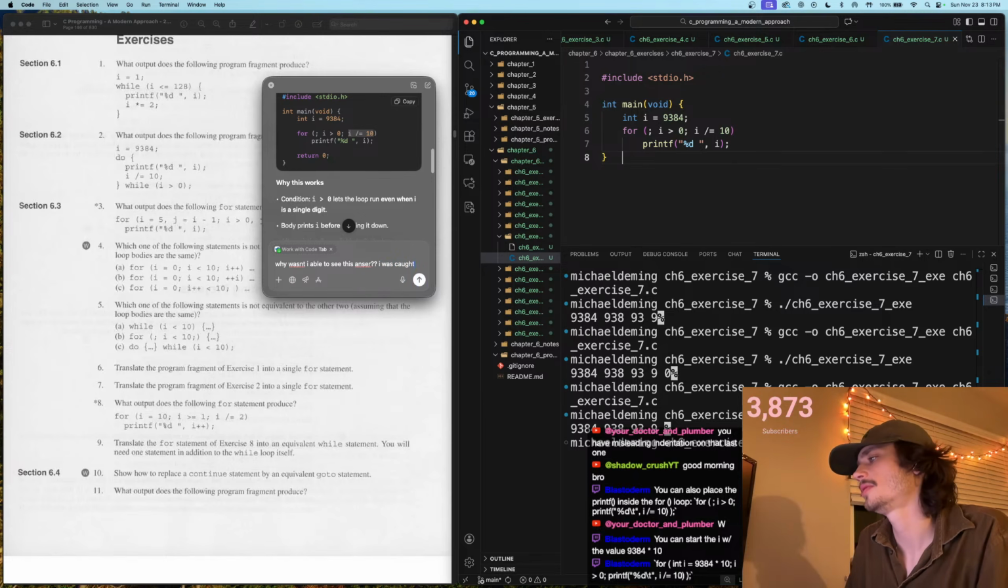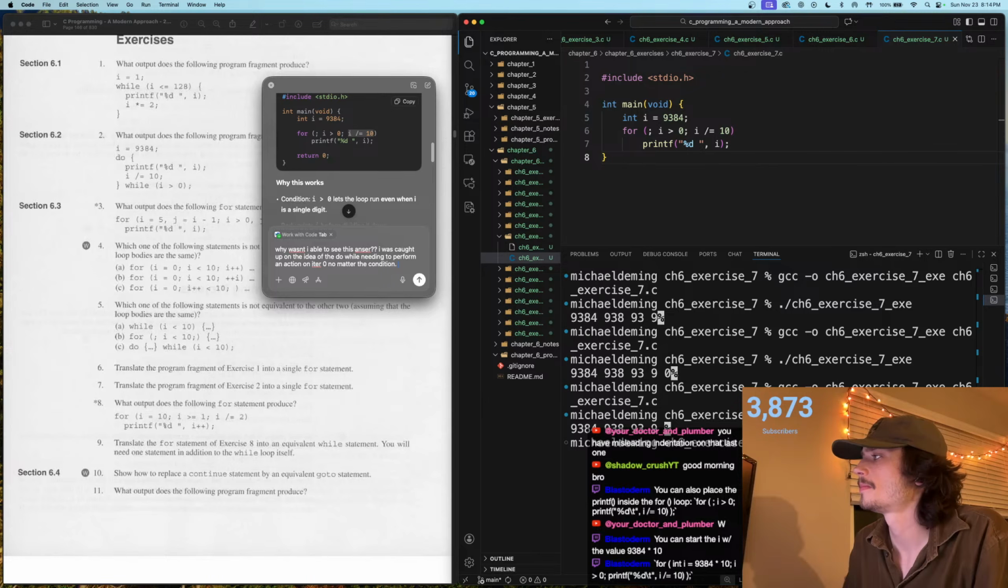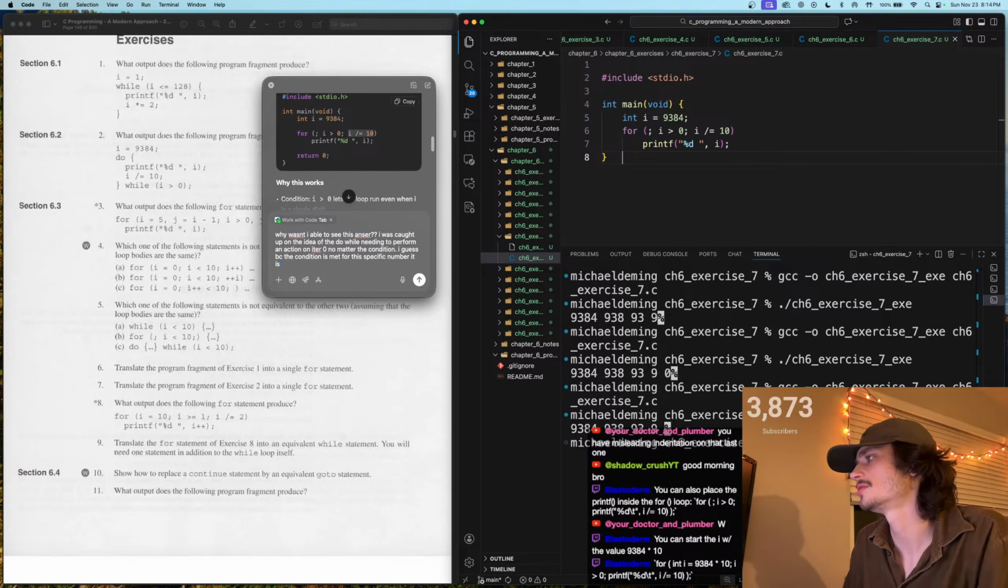I was caught up on the idea of the do while needing to perform an action on iteration 0 no matter what condition, right? I guess because the condition is met for this specific number, it is true. But what about if the number is 0? The do while property is broken, no?